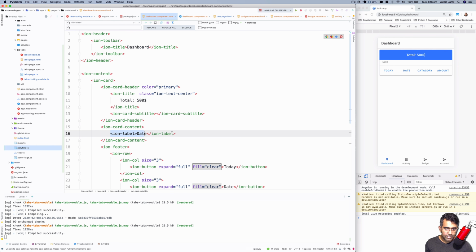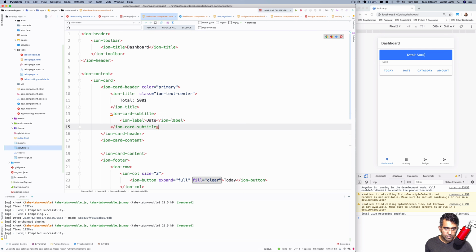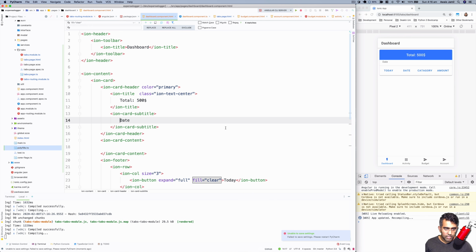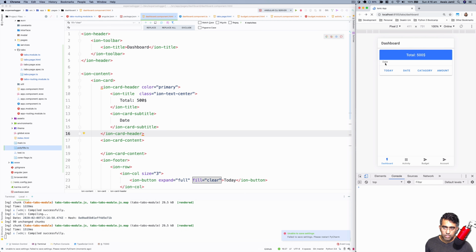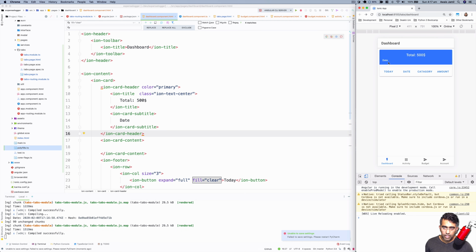Now also I would like to move that date text into this subheader, and I don't want to see a date. Actually, not this one. I don't want to have a label at all. I'm going to save the file, and then we should be able to see the date like this. Okay, so we got a date, we got a total, we got these buttons there.